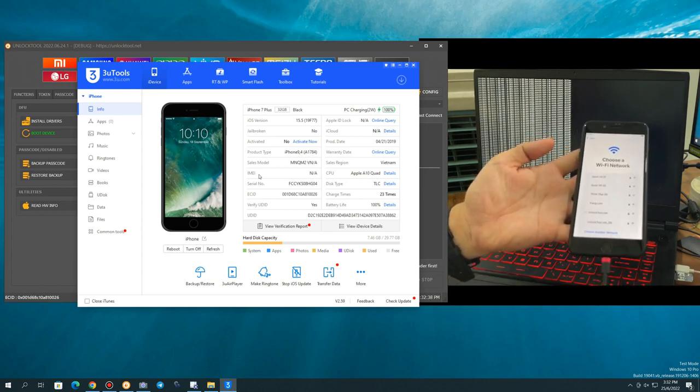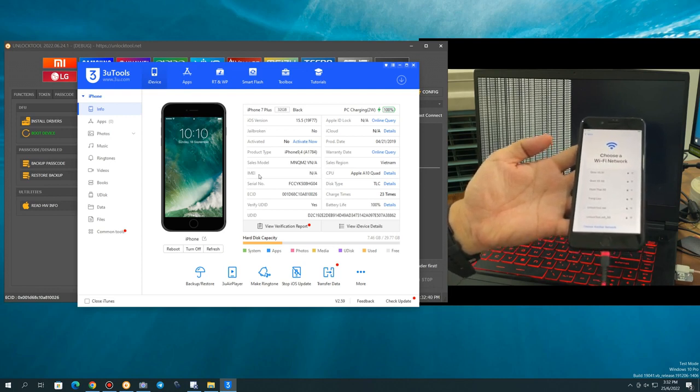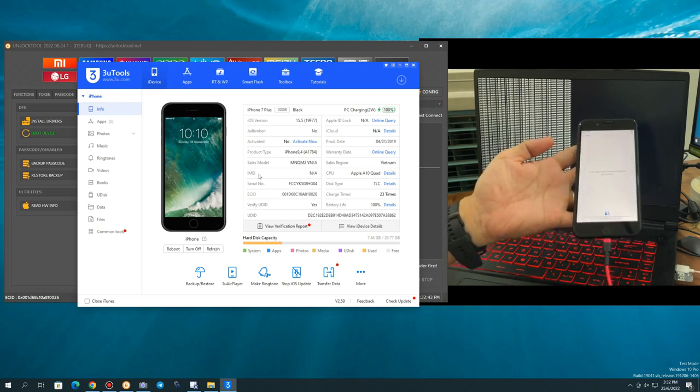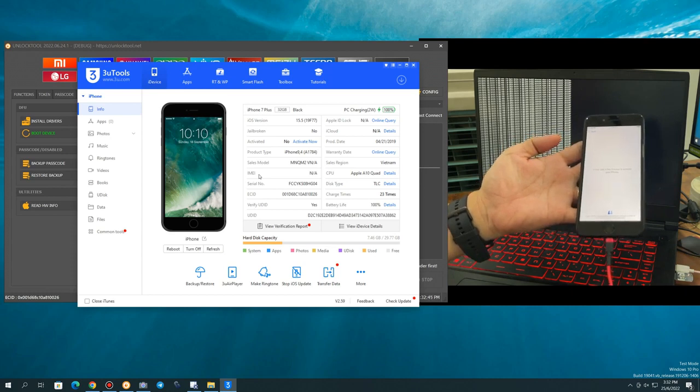So let me move the laptop out of the way. Move all this stuff out of the way. All right, so I got that out of the way as well. Where is my spudger?